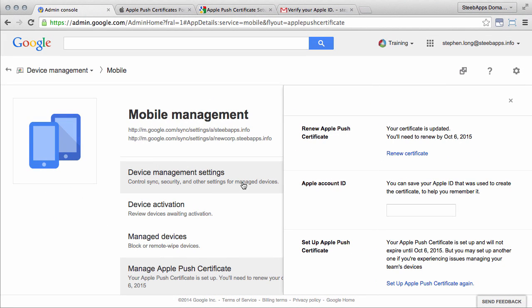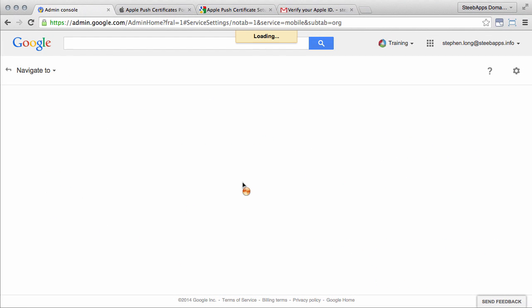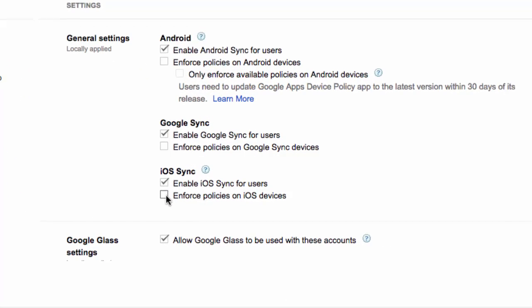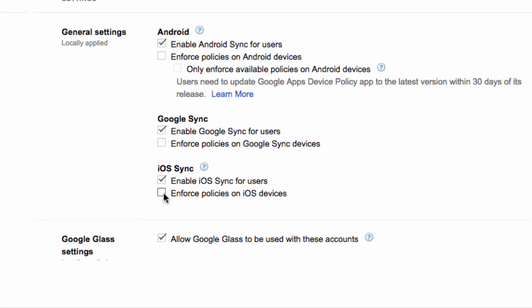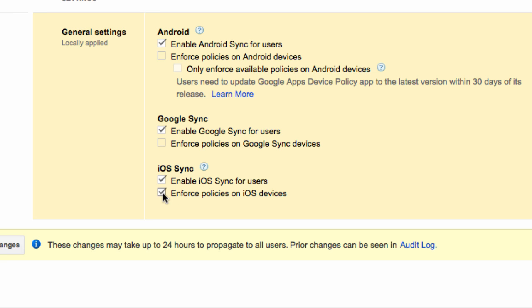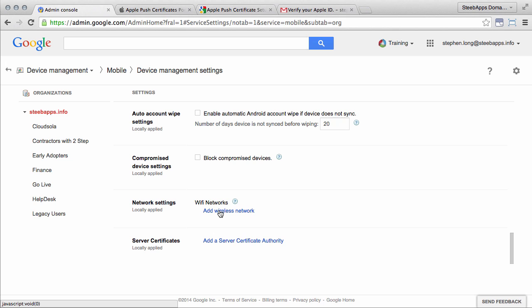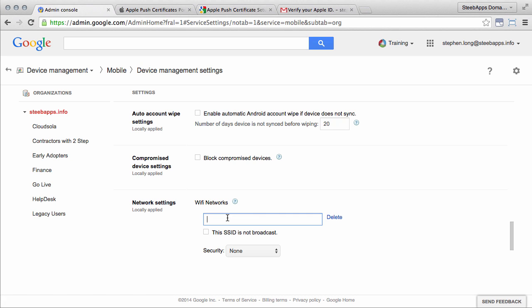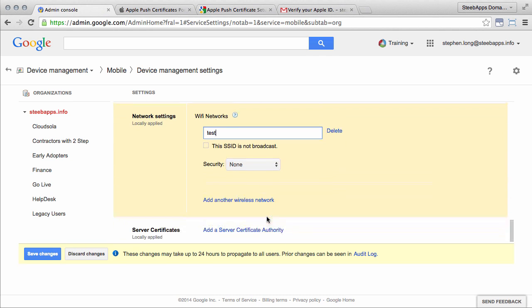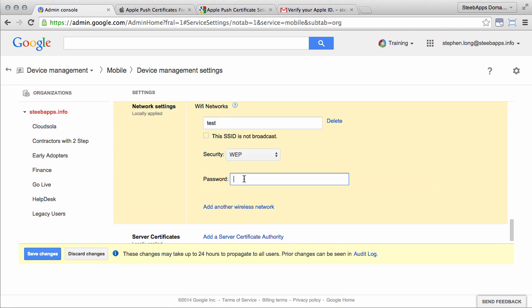At this point, if I go back to my device settings and again find my iOS Sync section, you'll see now that Enforce is no longer grayed out. So if I click Enforce policies on iOS devices and save changes, now I'm going to be able to configure some device management policies for my iOS users. For example, I could go down to the bottom and set some network settings for my users, such as adding a wireless network and even a wireless password, so this is pre-configured for my users.